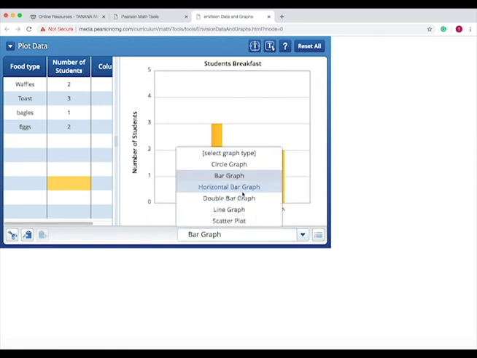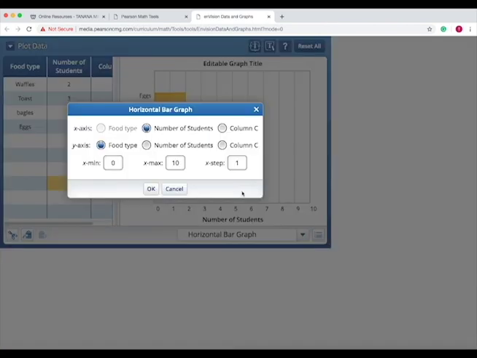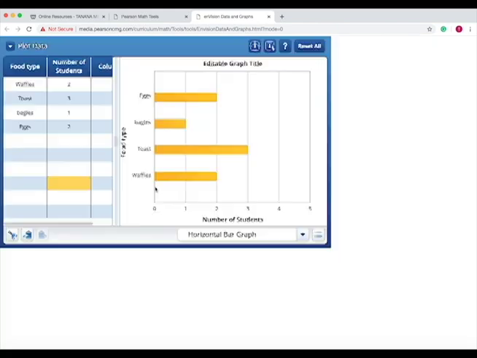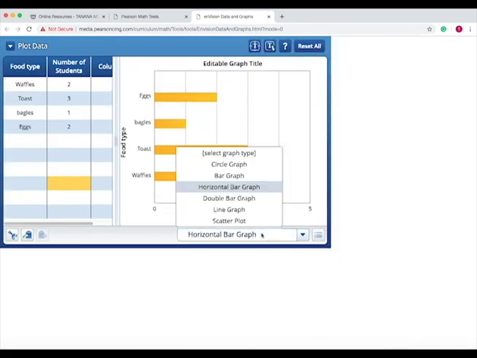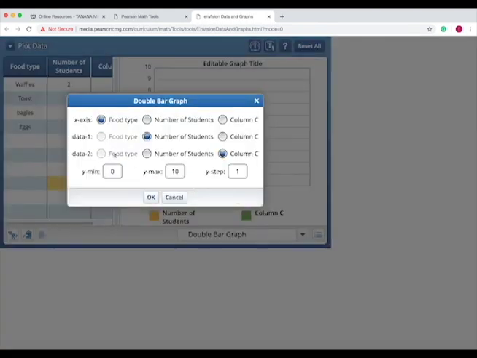Now if we want to do a horizontal bar graph, then we'll change this to 5 like we did in the last one, and it shows us our x-axis and then our y-axis, so number of students versus food type, and it just changes it to a horizontal graph rather than the vertical one that we just made. If you do a double bar graph, then it will show you 2 different data sets.